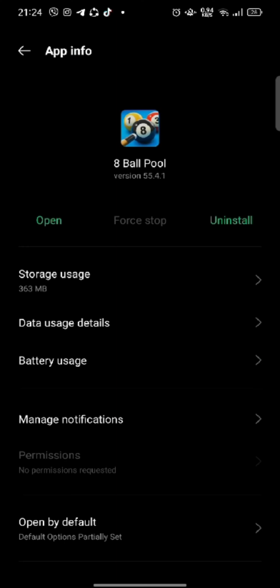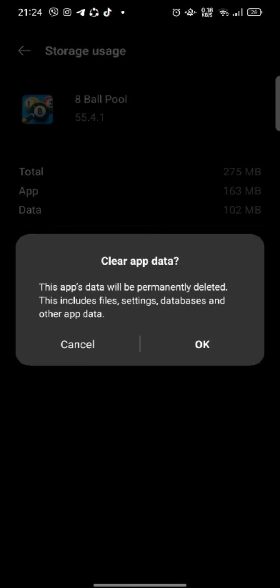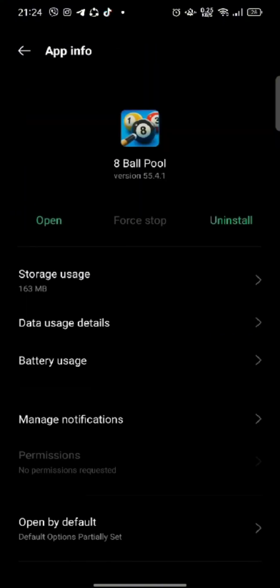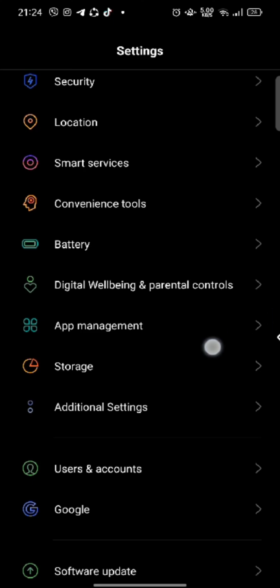Another thing that you can do is tap on storage usage option. Clear your data and cache memory by tapping on clear data and clear cache option. This is how you can reset your account on 8ballpool quickly and easily just in a few steps.